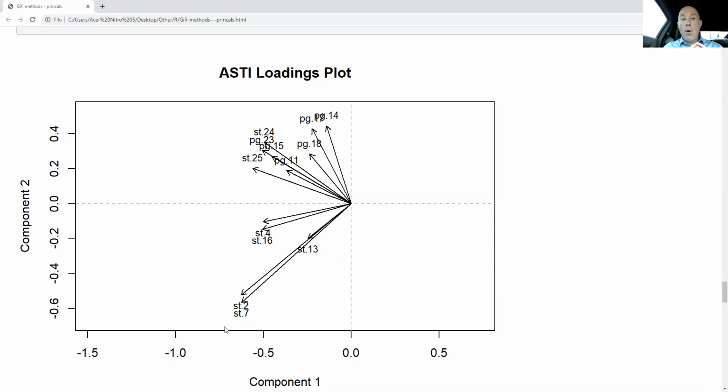Now, the second component, what that's doing, we can see that we have some up top, some down low. What this is doing to a large extent is detecting the difference between the ST and the PG data. If I look up here, the higher up the arrow, the stronger that column contributes to the second component. So I see PG, PG, PG, PG, and a little bit of ST floating around, and all ST down here. So I conclude that the second component is separating out the difference between the two types of wisdom.